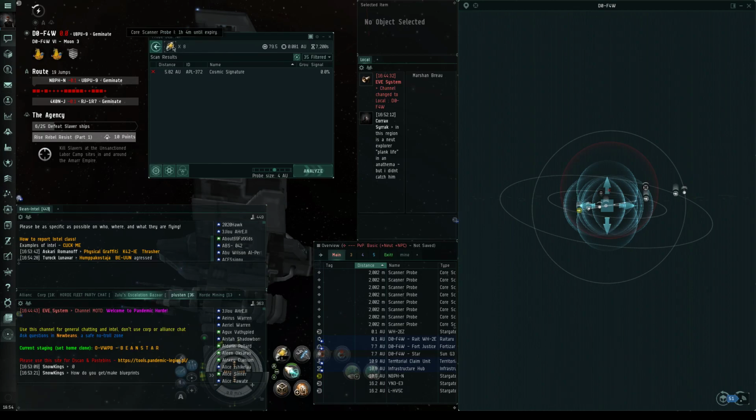Something to keep in mind when you're scanning is you see here it says 1 hour and 4 minutes until expiry. So basically you have an hour and 10 minutes until your probes can be in space before they'll expire and you'll lose them. Now, this is not a huge deal for me with these probes because these probes are 5,000 ISK per probe. But if you're scanning with the Sisters core scanner probes, which is very common, where those run 400,000 ISK per probe, that becomes a big issue.